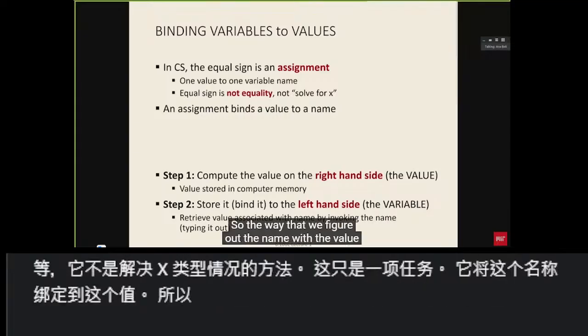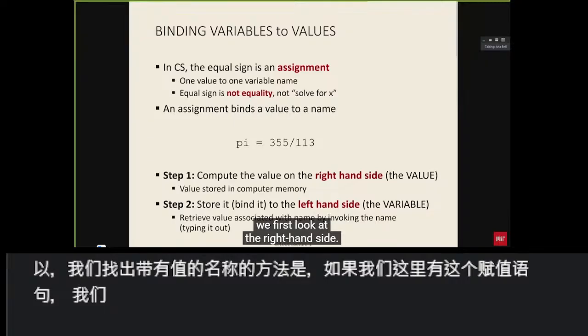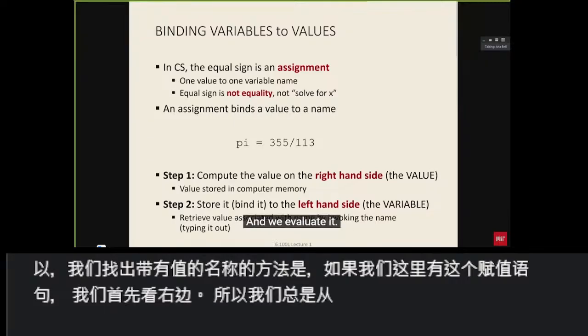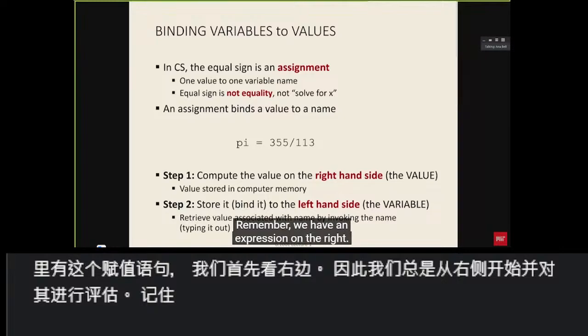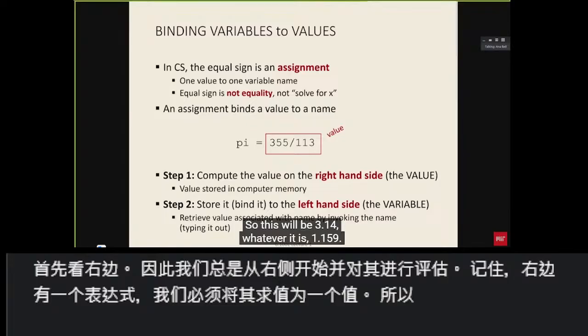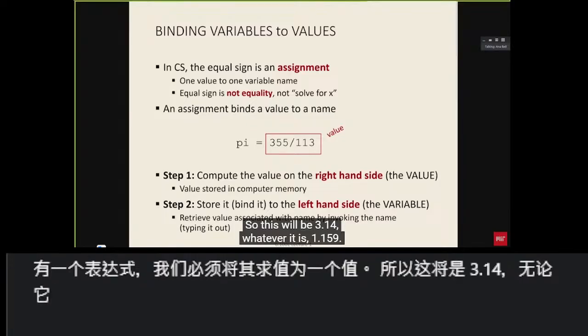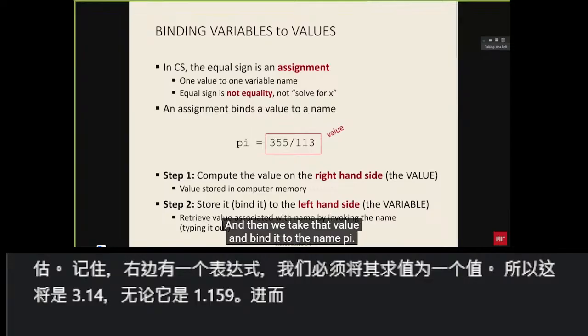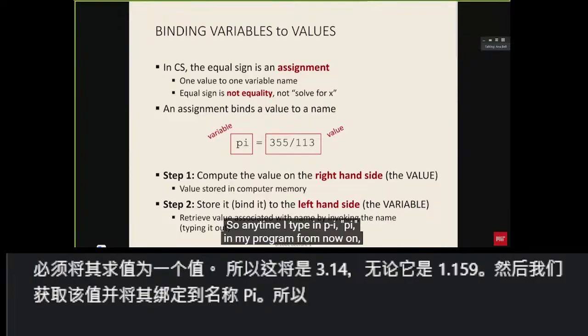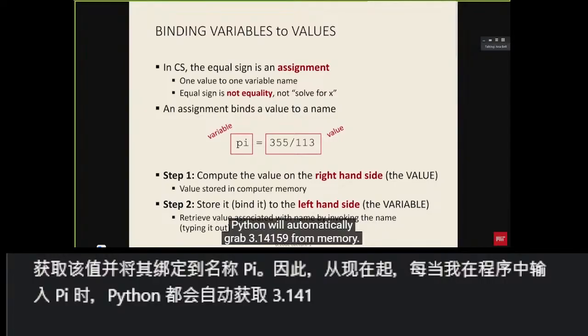So the way that we figure out the name with the value is, if we have this assignment statement here, we first look at the right-hand side. We always start with the right-hand side, and we evaluate it. Remember, we have an expression on the right. We have to evaluate it to one value. So this will be 3.14159, whatever it is. And then we take that value and bind it to the name pi. So anytime I type in pi in my program from now on, Python will automatically grab 3.14159 from memory. It's bound to that value now.